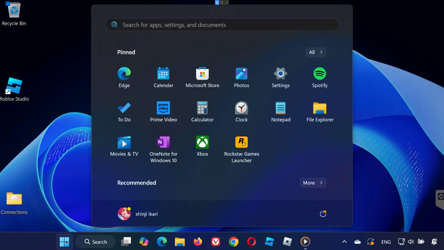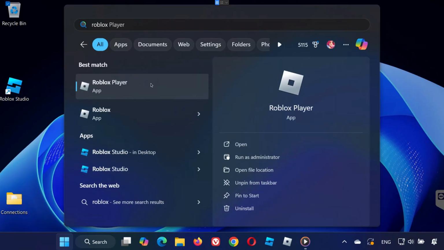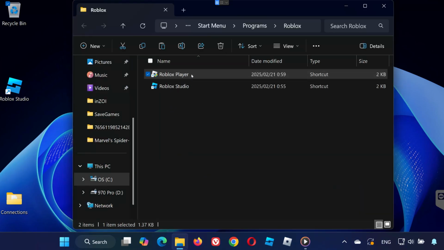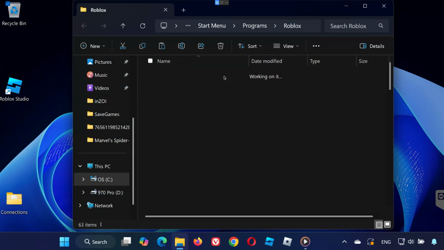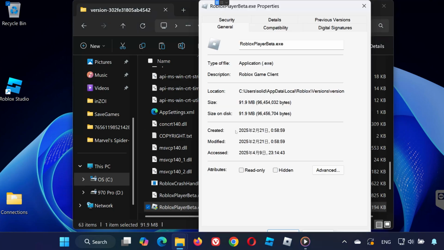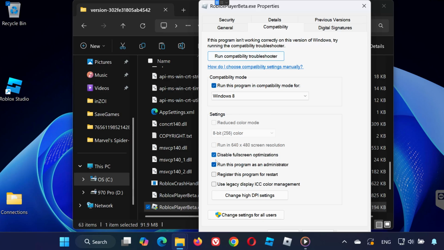Search for Roblox Player, right-click it, and click Open File Location. Do this twice until you see Roblox Player Beta.exe. Right-click on it, select Properties, then go to the Compatibility tab. Check Disable Full Screen Optimizations and run this program as administrator, then hit OK.